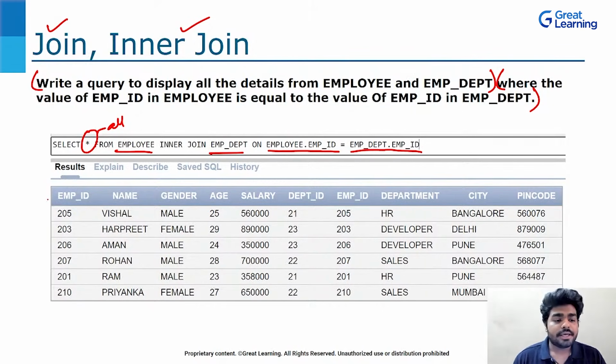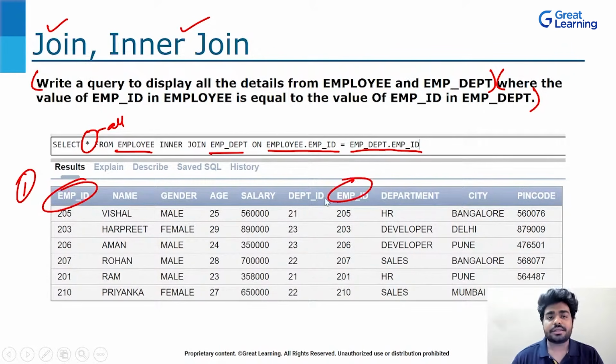Can you see? Employee ID, name, gender, age, salary. These five columns were there in the employee table. Then we have department ID, employee ID, department, city, pin code. These five were from the employee department table, right? Now you can observe that everything is coming here. So that means we have joined the two tables. But one more thing to focus on here, guys. Employee ID is coming twice, right?